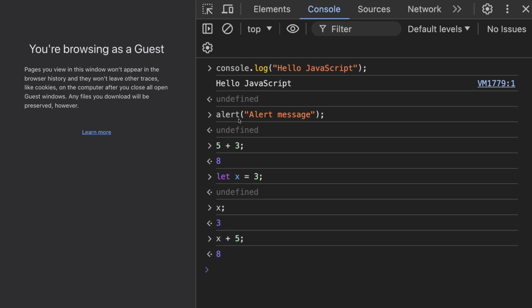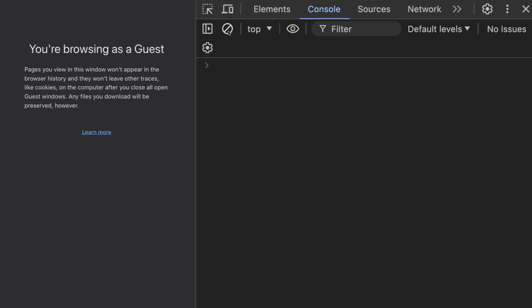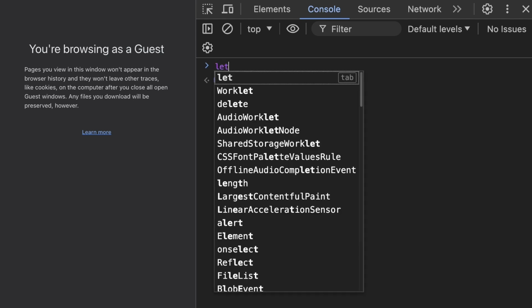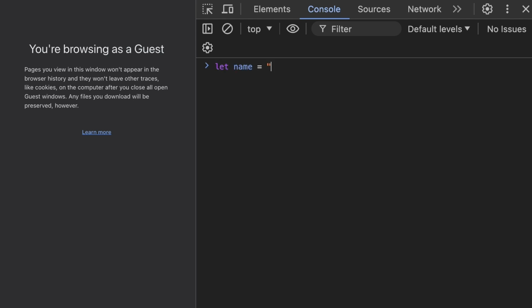And when this console log gets messy, you can always clear it by clicking on this button, and this will clear the console for you. We can store other variables as well, like we can store the name of a person here, and let's say this is John. And now we can use this variable inside of a console log message.